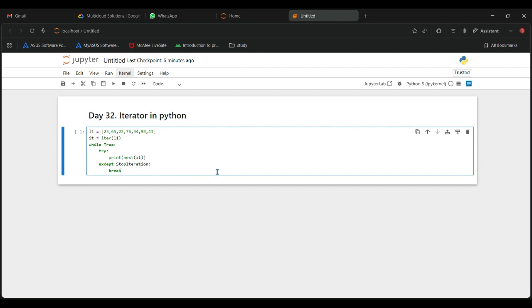The loop will keep running unless we break it. So we are breaking this loop.